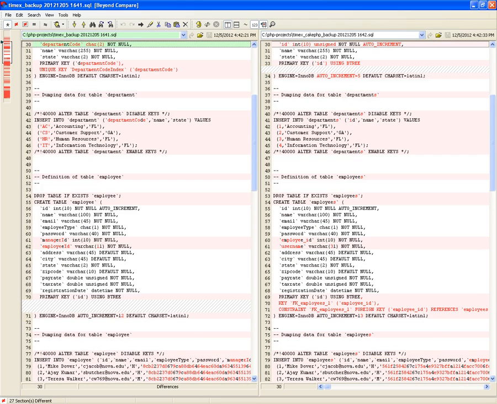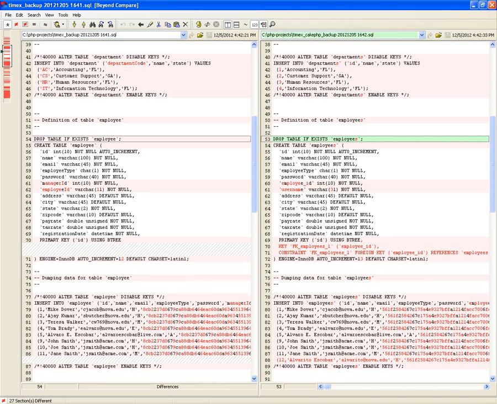Obviously, I had to change my data. So if I had department code AC and department code CS and all that stuff as primary keys, now that's no longer the case. Now I have accounting to be 1 and customer support to be 2, etc. So you have to change that data. And what I did is I just created the SQL backup and did a global replace of all these things. It's the best way to do it.